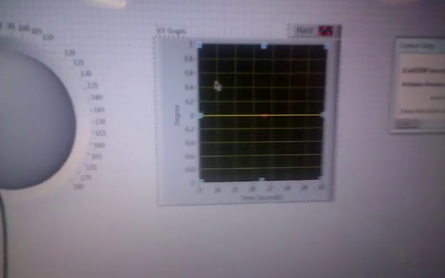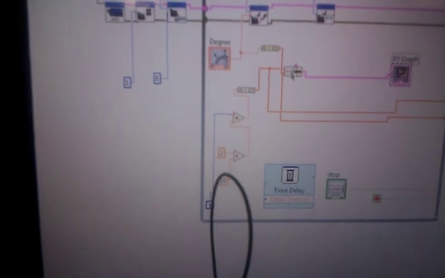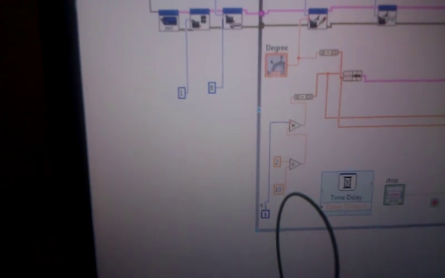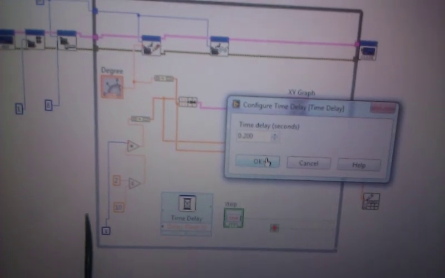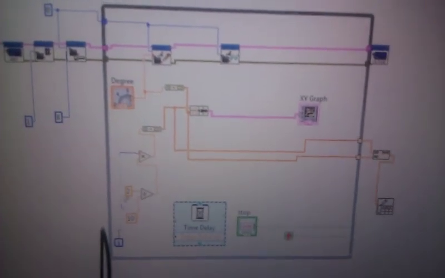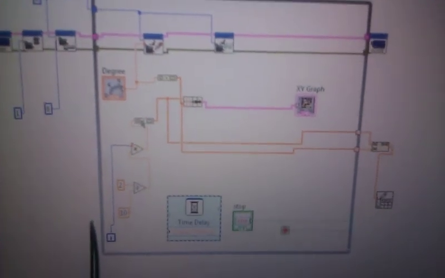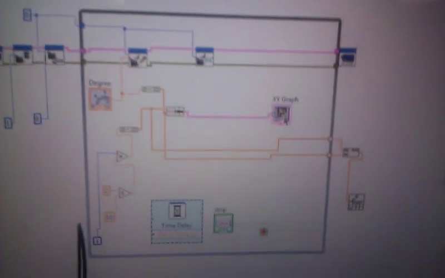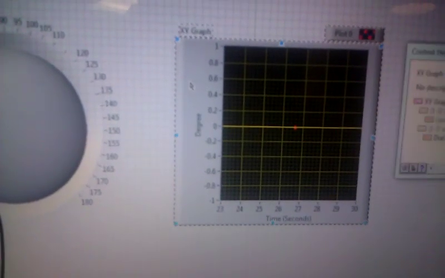Now let's talk about this XY graph and how it's getting its data. It's getting its data through this bundle, and this bundle collects data from these two arrays. This array collects data from the degree dial. This one is the time in seconds, and this collects it from this iteration counter and this operation. It multiplies the iteration by 0.2. 0.2 is the time delay. So every 0.2 seconds, this while loop does another iteration. And so the iterations are multiplied by 0.2, and this time is recorded in this array, and these arrays are fed to this bundle, which gives information for this XY graph.